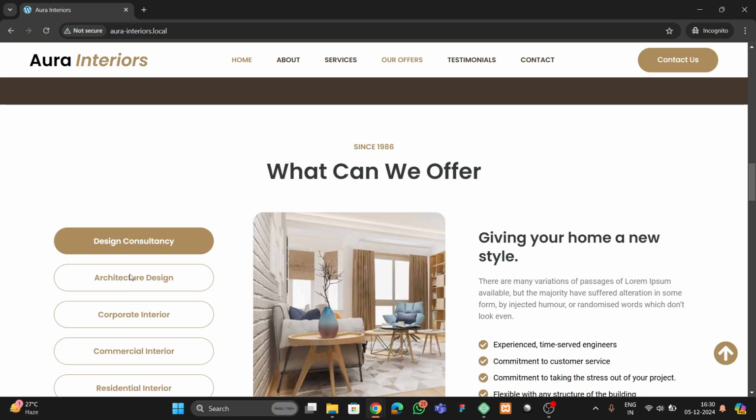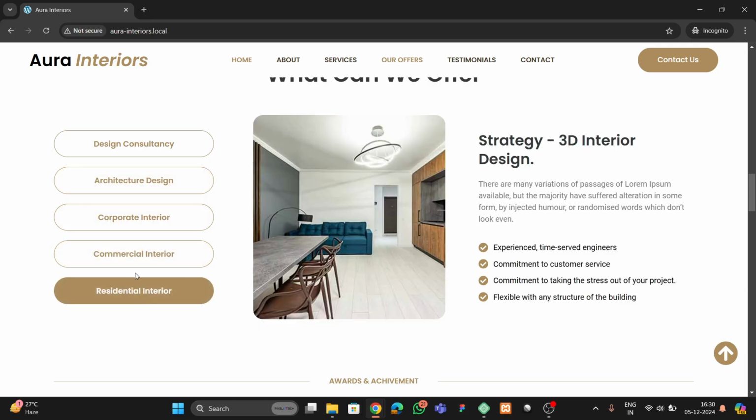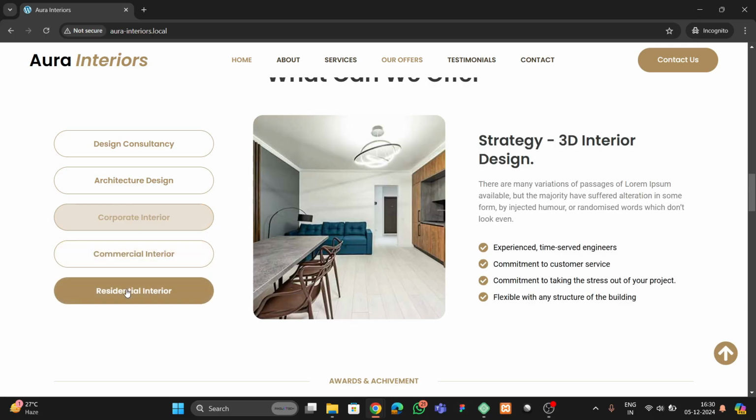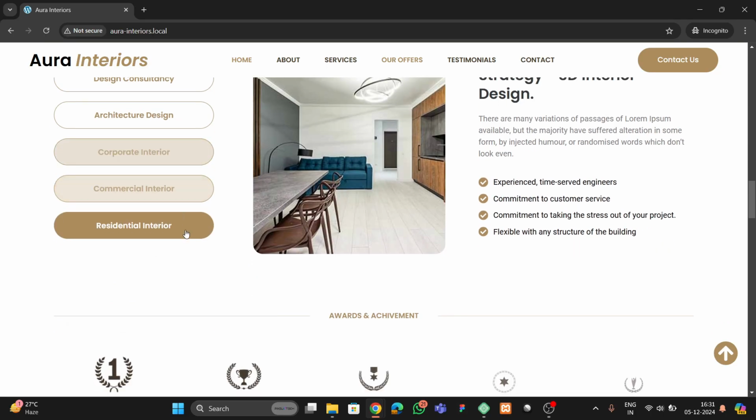You can see that we have this another section where if you click on these buttons, the content will change according to this. You can see that. And also we have this hover effect on this. So I will show you how you can also make this type of section.